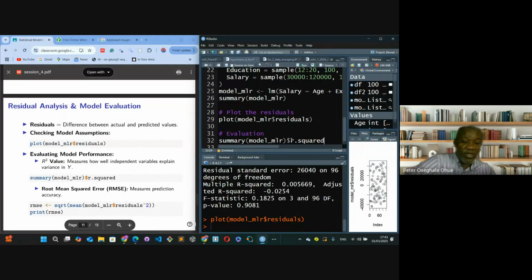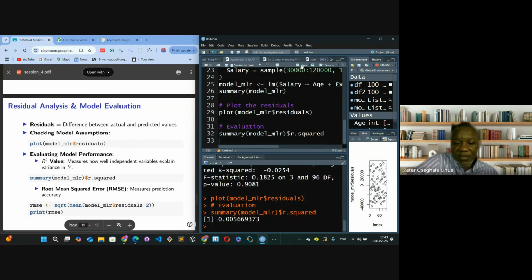That's not the only one that you can use for evaluation. For instance, we are still going to see the root mean squared error. Okay, so let's run that. And then we have 0.005693, which is not impressive because you expect this to be, we'll talk about that as we go on.